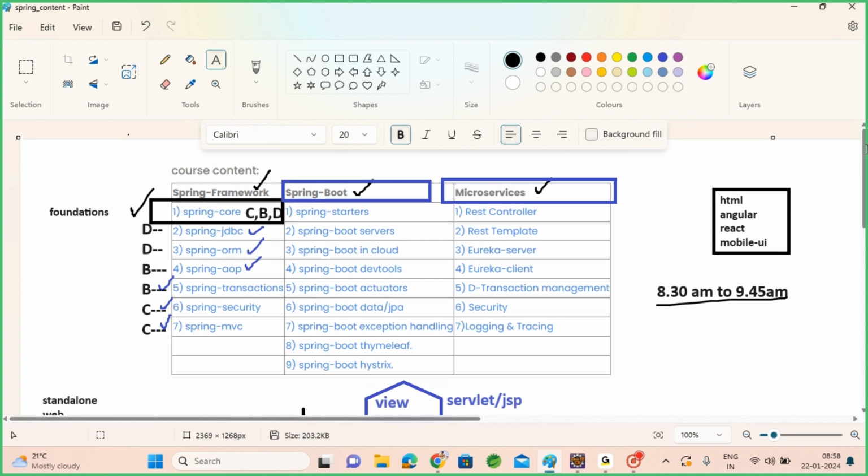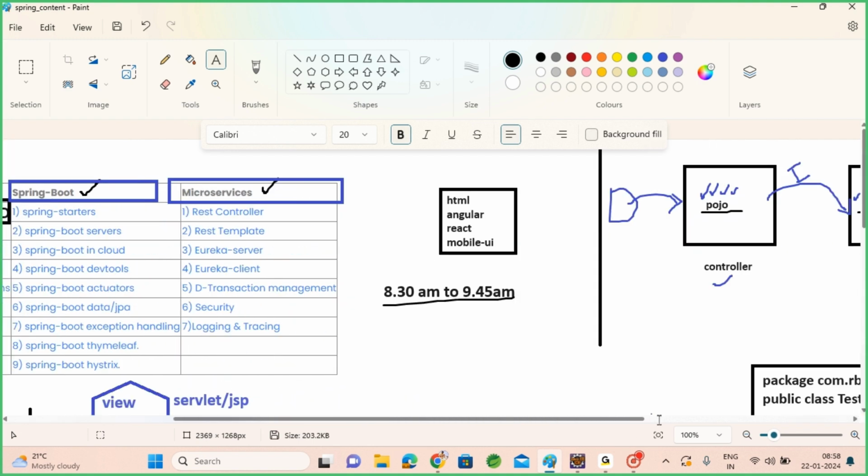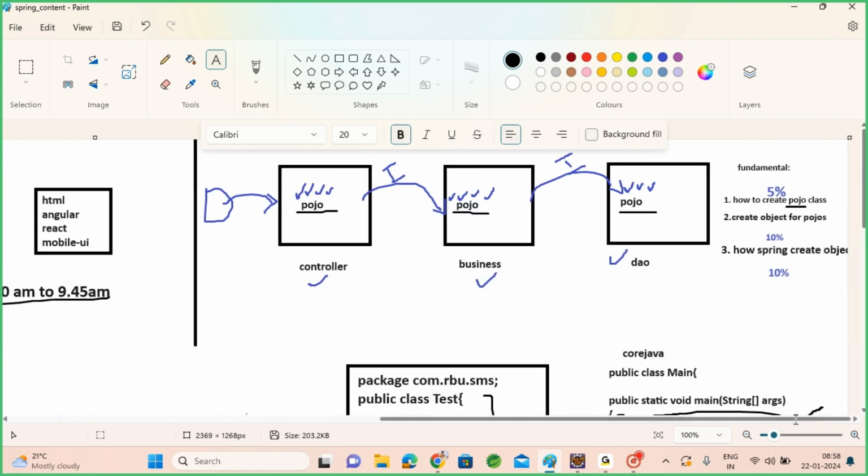Okay. What is the first thing that we are learning from the Spring Core module? POJO class. Across your backend, whenever you get front end data, to read that data you need to implement a controller, to handle business logic, business, and to handle DAO operations, DAO.